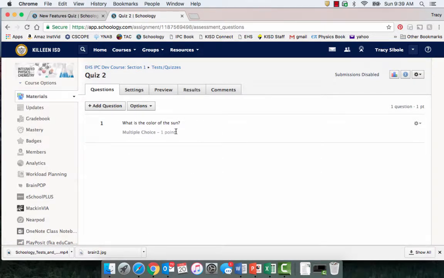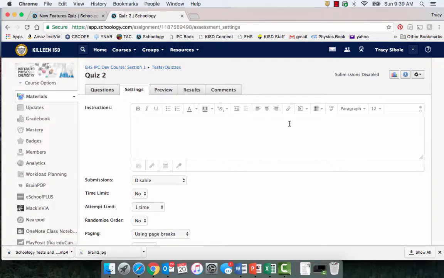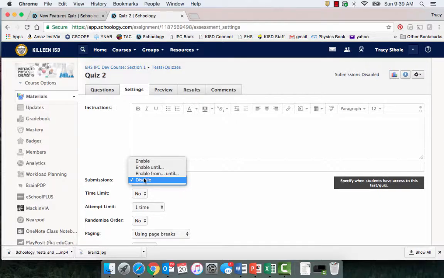Once my quiz is done and ready, then I would click on the Settings feature. I could add instructions right here. You don't have to. Submission, so this one gets you. If it's disabled, then the students won't be able to take the test. They'll be able to see it if it's published, but they won't be able to actually take it. Make sure you enable it. You can enable it until Friday at midnight, or from Monday at 8 a.m. until Monday at 5 p.m., but it needs to be enabled for the students to take it.